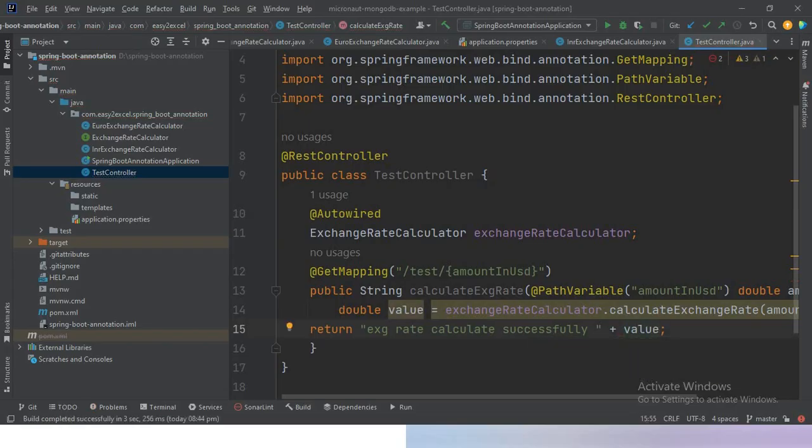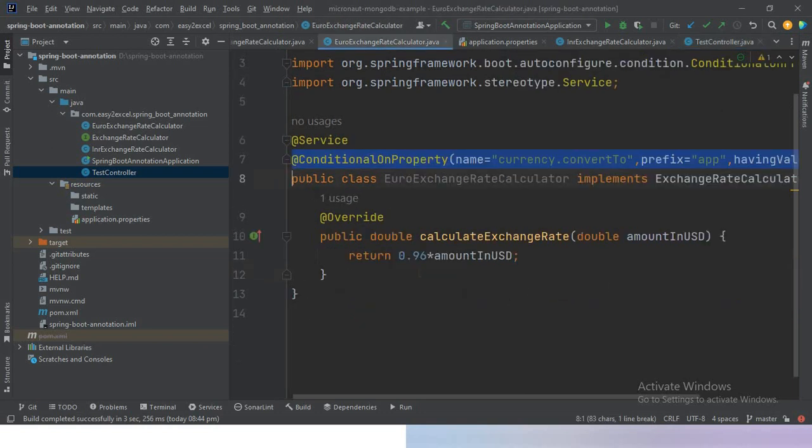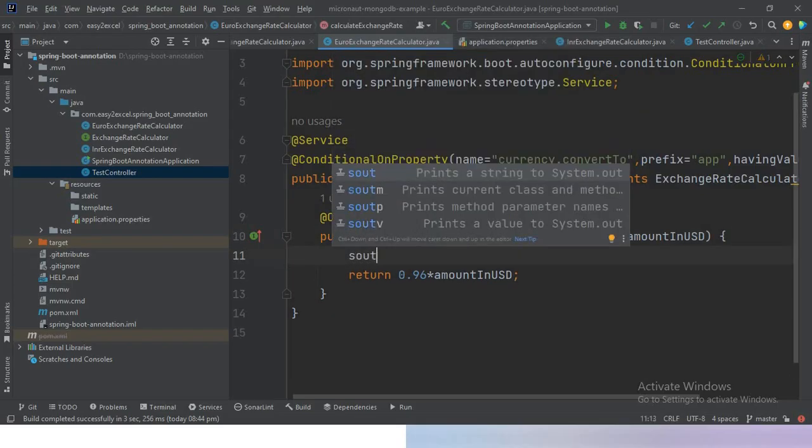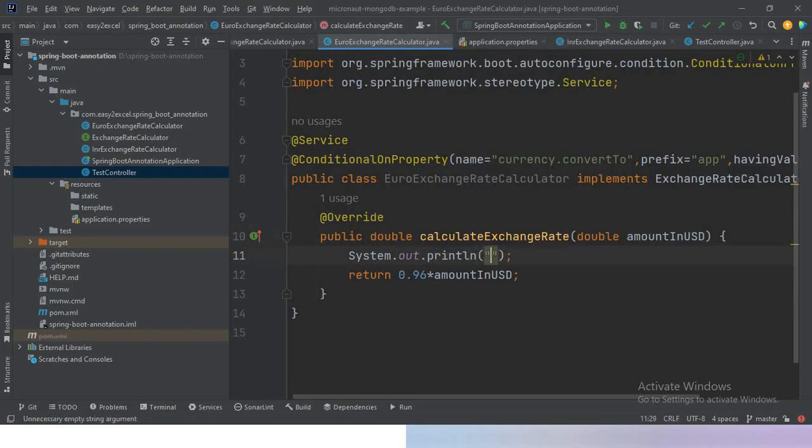Clear so far? So this is my simple GET endpoint. That is nothing but /test, and it will accept the amount in USD as a path variable. So for better understanding, let me go here and put a sysout over here. Inside, I can say euro exchange rate service.